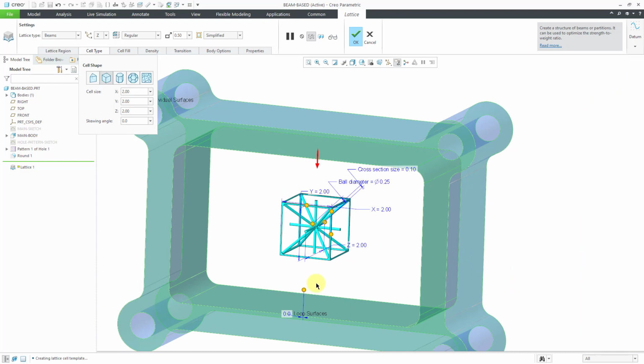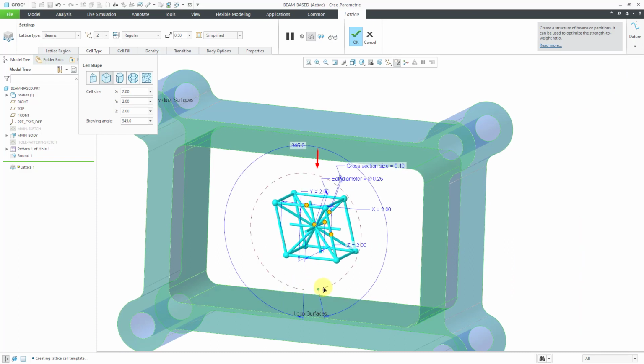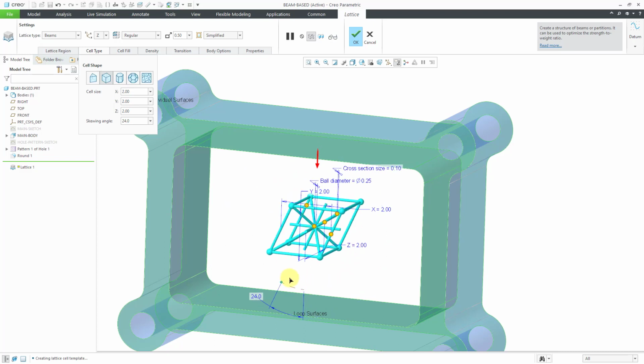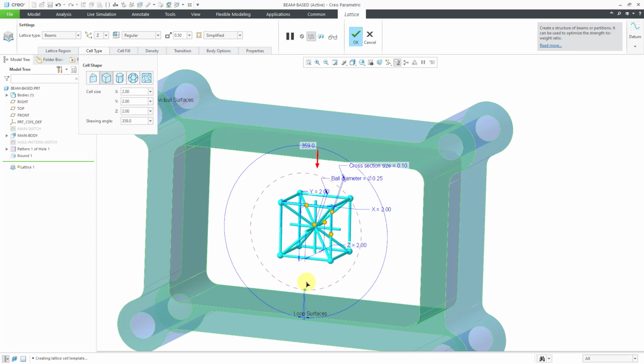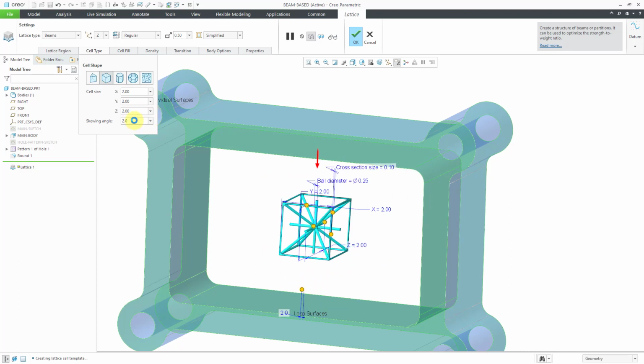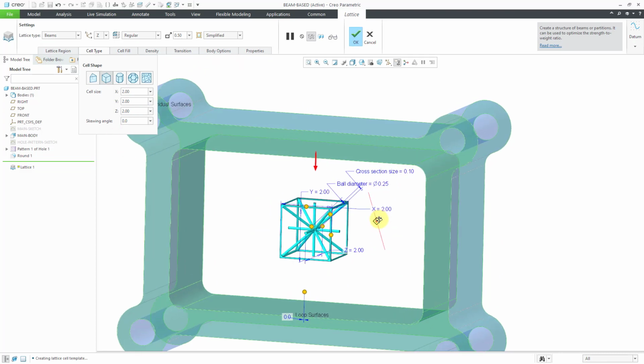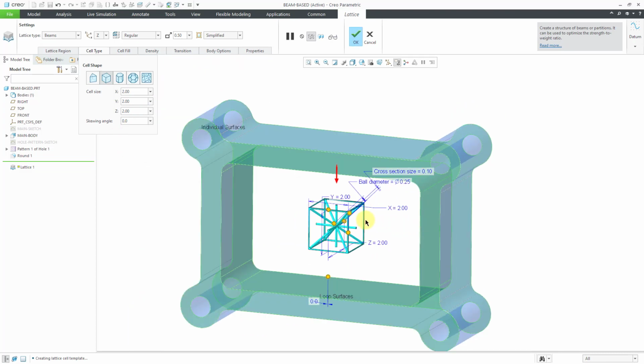And the other thing that we have here is a skewing angle. So here you can see I can drag it so that instead of getting our rectangular beams at 90 degrees, we can have them at an angle. Let's change this back to 0 degrees. And so there we have a preview of the first cell that is created.